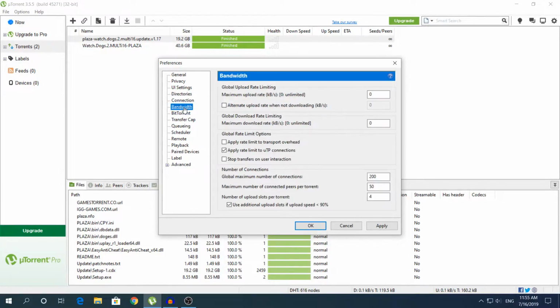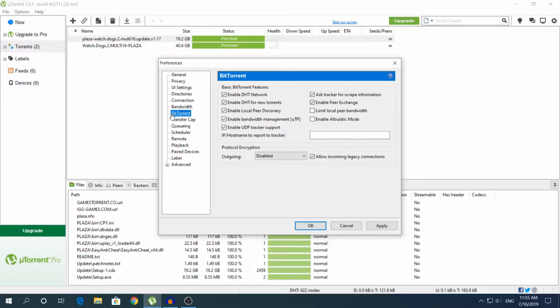After that, go to Bandwidth, and here you need to uncheck these two options right here. If you have these options checked, uncheck them, and we do not need to change anything up here in the top. We're gonna go straight up to the other numbers. Change the global maximum number of connections to 2000. Change the maximum number of connected peers per torrent to 1500, and change the number of upload slots per torrent to 25. And the final setting, use additional upload speeds. If upload percent is lower than 90%, leave that checked, and then go to BitTorrent.